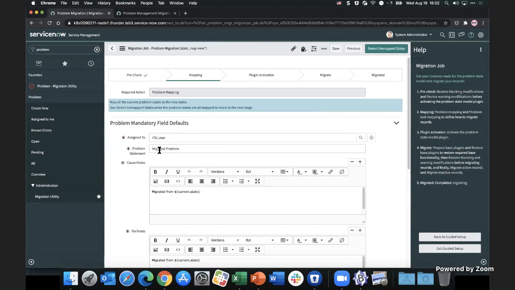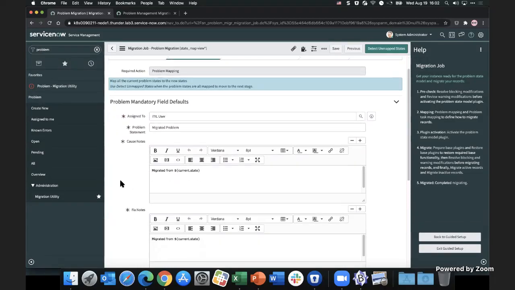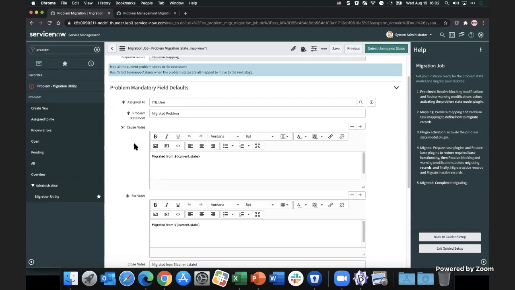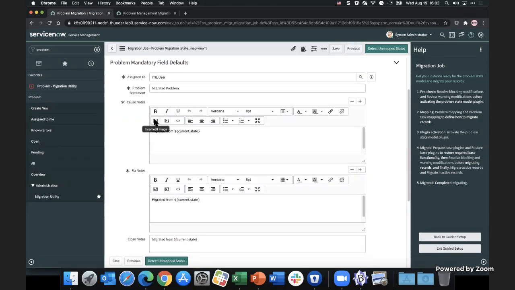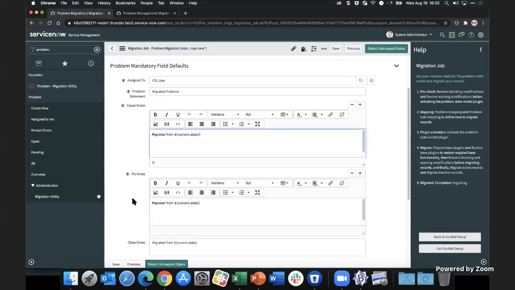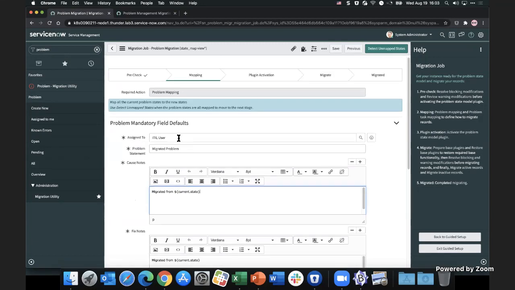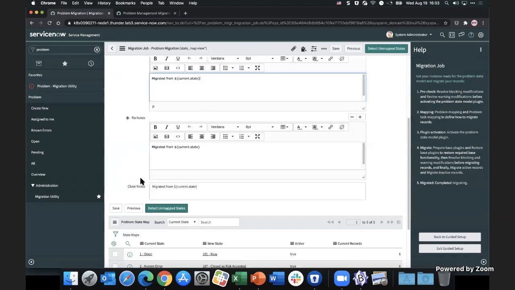If any of these fields are blank, and sometimes these fields are mandatory depending on which part of the life cycle your problems will be mapping onto, what does it default to? If the problem statement was blank, what's it default to? If the cause notes are blank, what will it default to? These are placeholders that will tell you what state it came from, and the same for the fix notes and the close notes as well. So really, the only thing you need to do for the problem is tell us who to assign problems to when they're not already assigned to somebody. And once you've done that, you can click detect unmapped states.